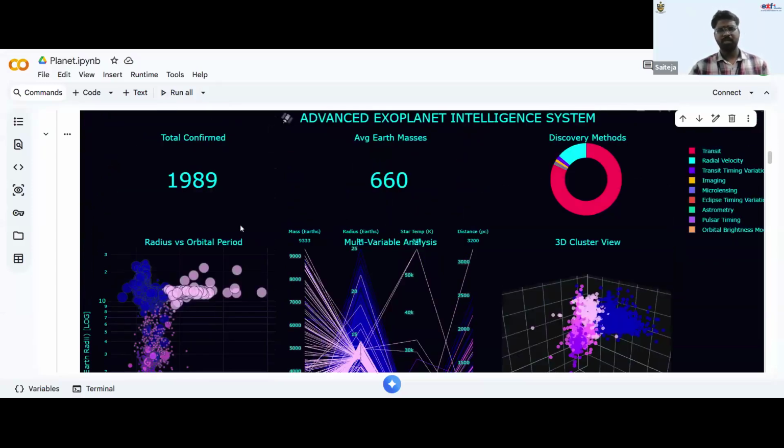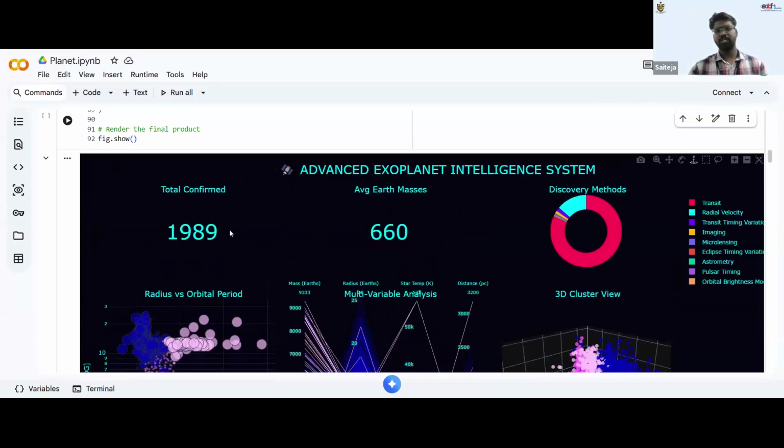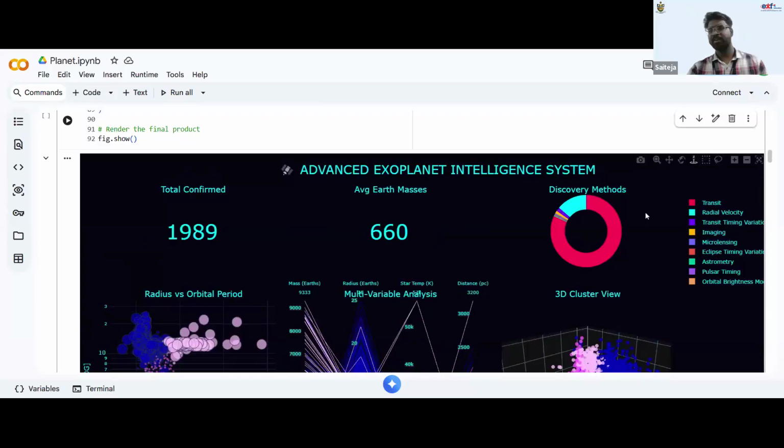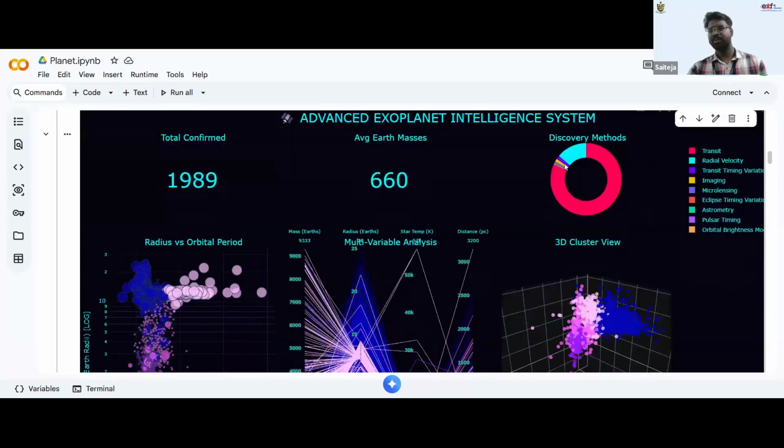And right now we can just summarize things. So total confirmed planets: there are 6093 planets that have been discovered, and by removing redundancies and null values, the total confirmed planets we got are 1989. And average Earth masses, with respect to Earth, and we have been going through discovery methods. There have been good discovery methods.